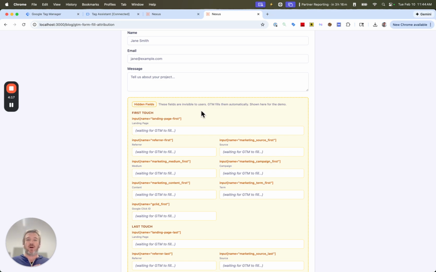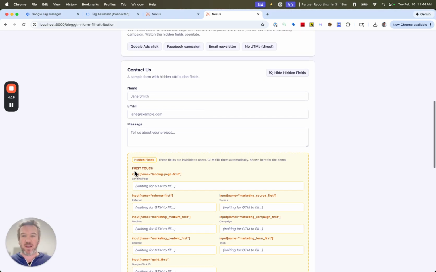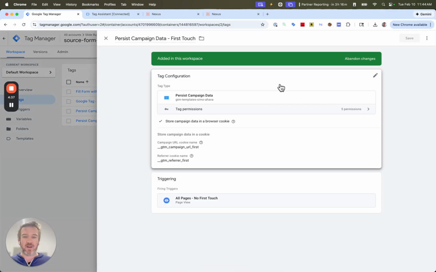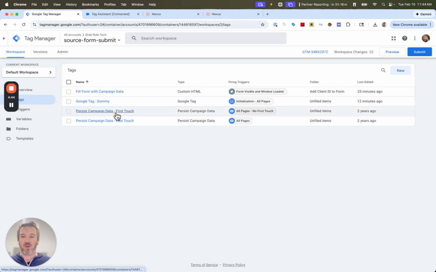Okay, so how does this work? As you see here, we have hidden form fields on our contact form, and we're going to use this Google Tag Manager recipe here to fill those fields without our users ever having to be aware that we're filling those fields, right? So cool. How do we do that? It turns out that Simo Ahava has created exactly what we need. Persist campaign data, right, is a tag template. You can do it for first touch. You can do it for last touch. I have it configured for both here, right?